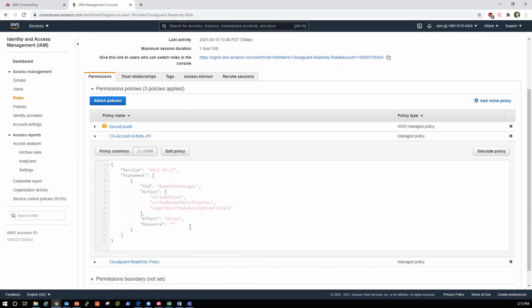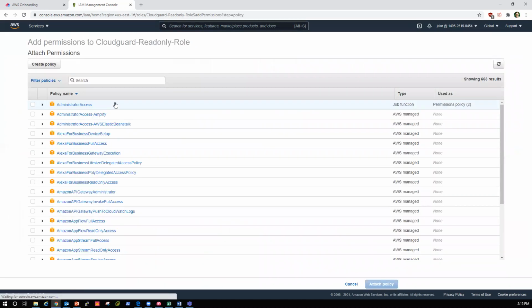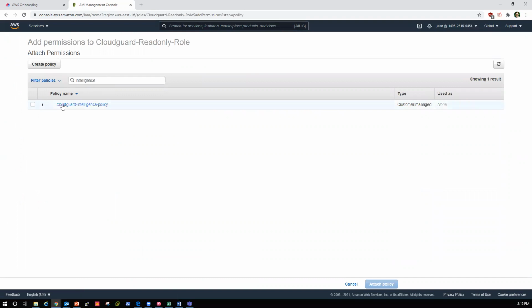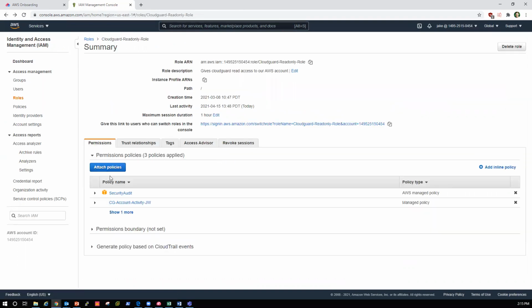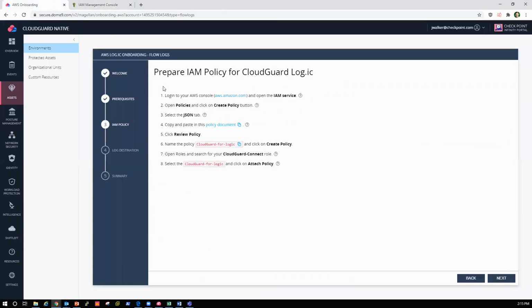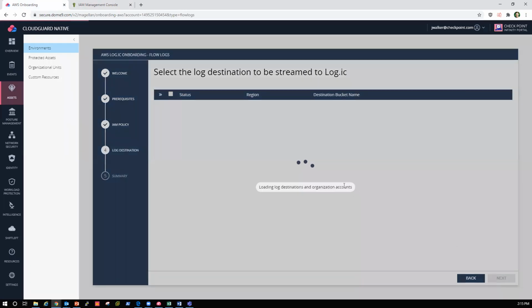But if you hadn't done that, of course, you would just select attach policies and simply attach the policy you created in the last step, which would be this CloudGuard Intelligence policy. I'm not going to duplicate policies here, but basically you just attach that policy. So mine's already attached to the role that I used to onboard. So I'll come back to the CloudGuard console here and I'll select next.